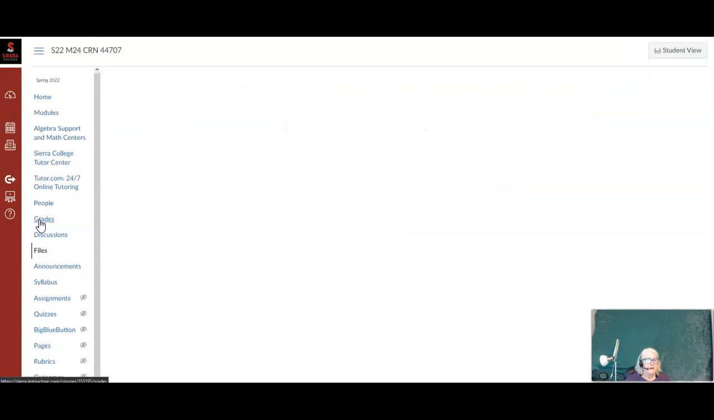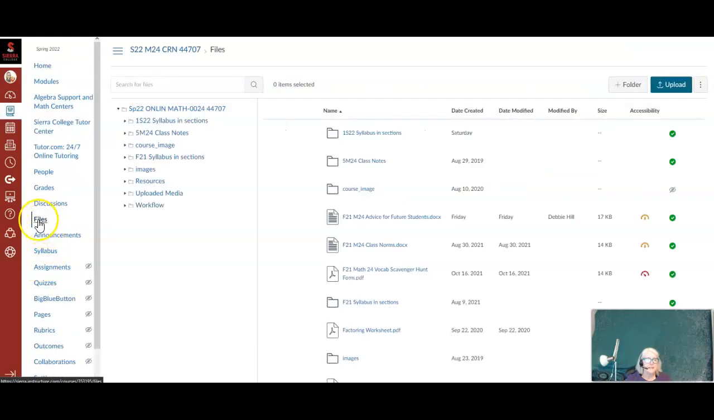Then we have the files. And the files are just, I think of this as like a file cabinet that we can all access. So I put documents in here, the syllabus is in here. Anytime I have a handout thing that would have been a paper handout, I put it in here. So you're able to access all these files. Also, if you're looking for a document, you might be able to find it easier here than trying to remember where it was in the class.